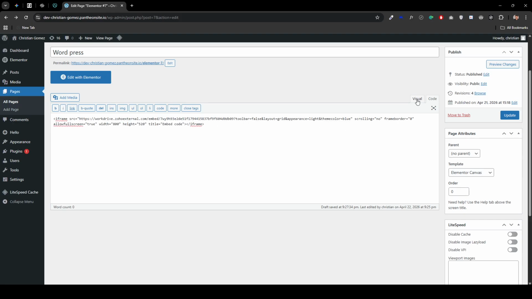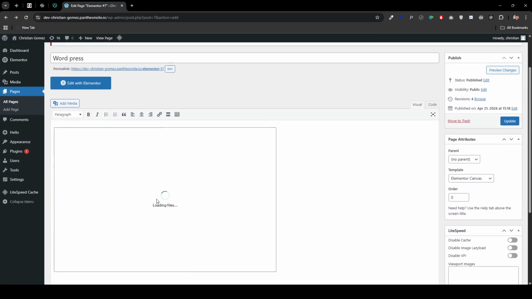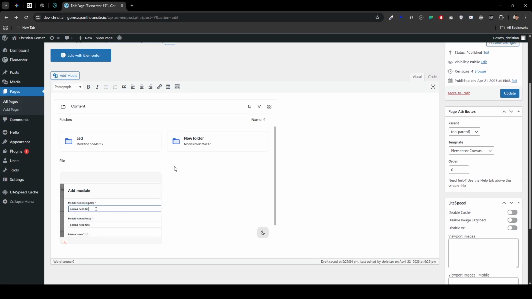Before you finish, you can use the preview option in WordPress to confirm the embed looks correct on the page. When everything looks good, publish your page or post to make the embedded file or folder live for your visitors. That covers everything you need to know.